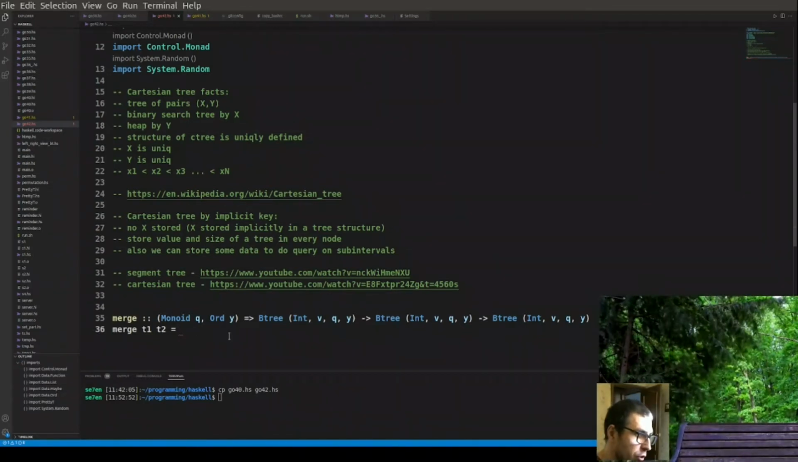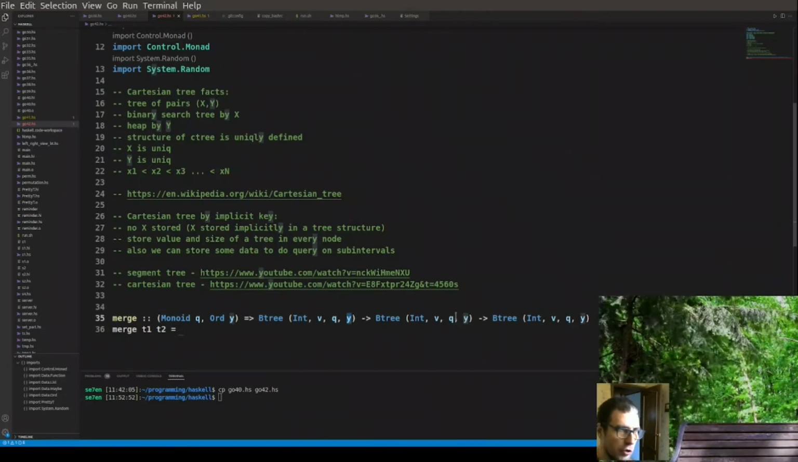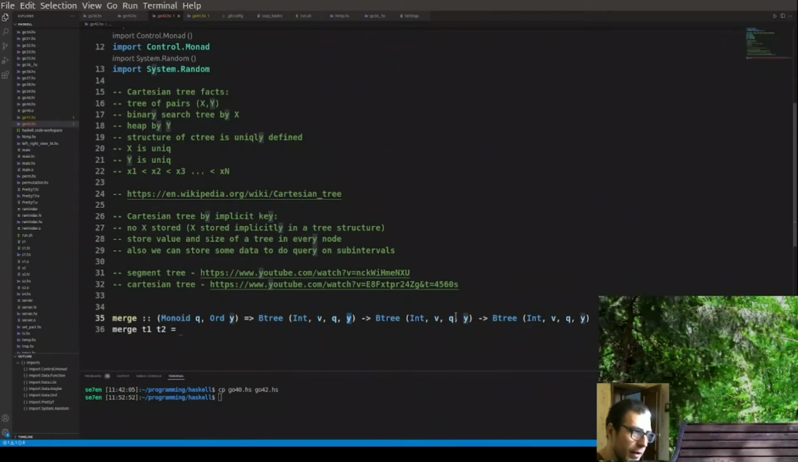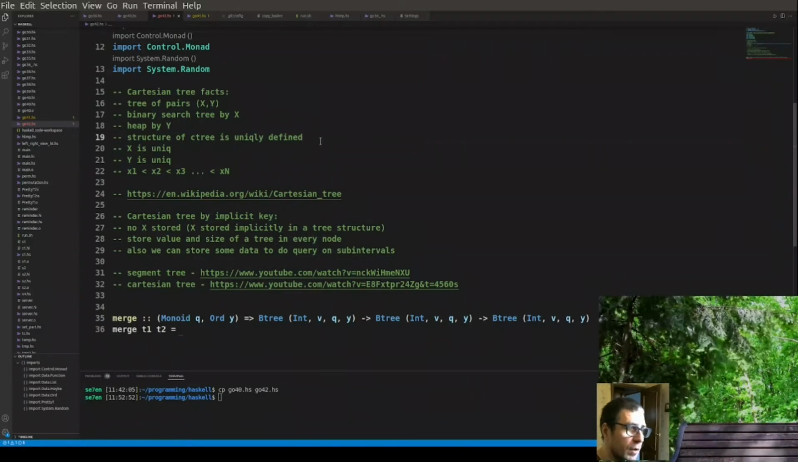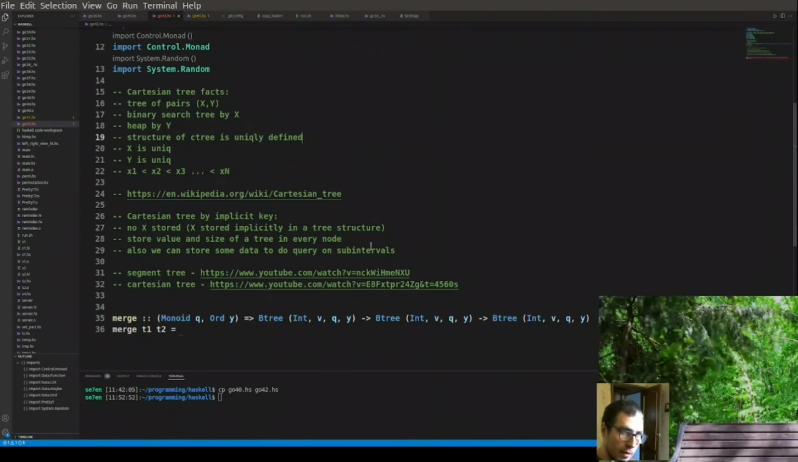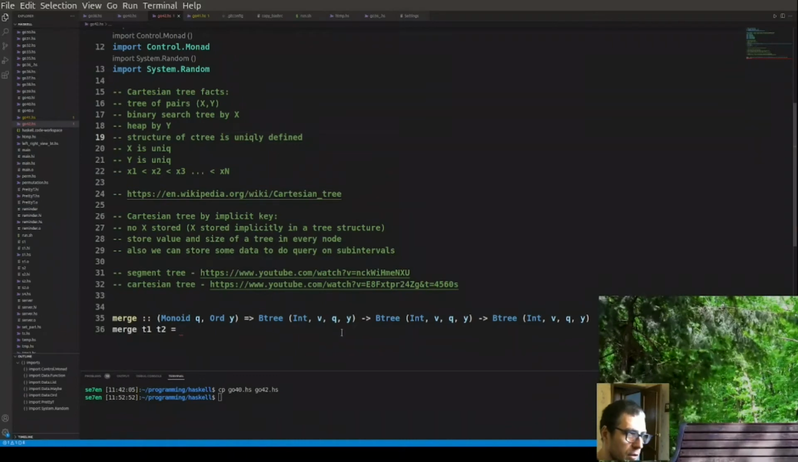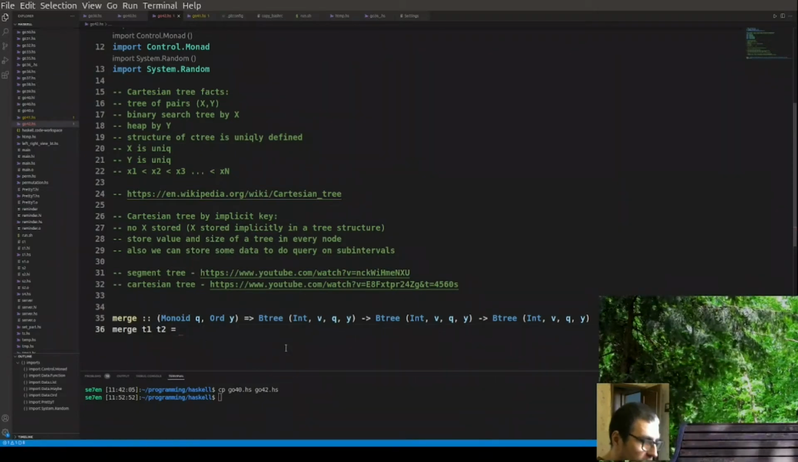Okay, to do merging, at first I need to use the information about these y's. How do we do merging? We actually take the tree with the maximum y. We know that the structure of the Cartesian tree is uniquely defined by these y's, and we take the maximum y and make it the root of our newly constructed tree. And that's why I need to pattern match t1 and t2 here.